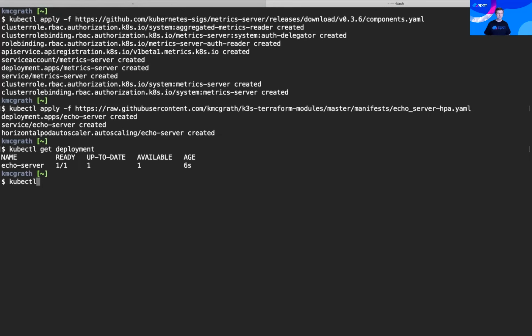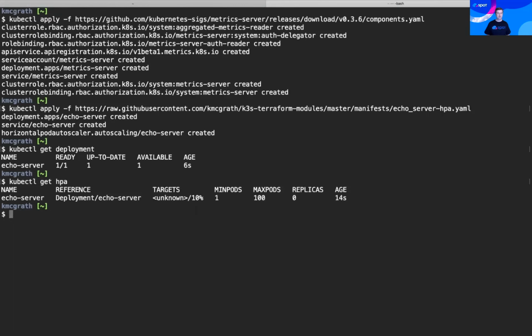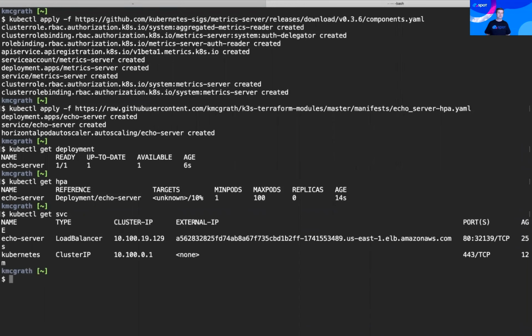It comes with a service and a horizontal pod autoscaler. We're going to see the autoscaler is just getting up and running. It hasn't yet gotten all the metrics that we need to scale this deployment yet, and we also have a service. Under this service, we get an external ingress, as I talked about before, to the cluster. This happens to be an AWS Elastic Load Balancer.